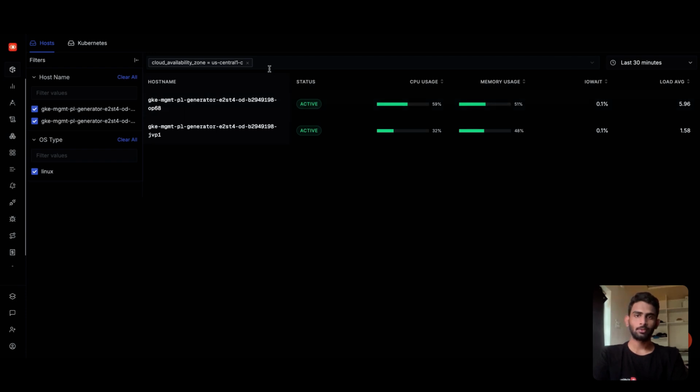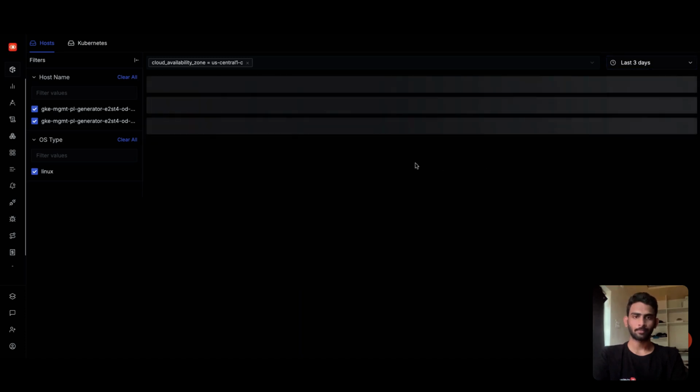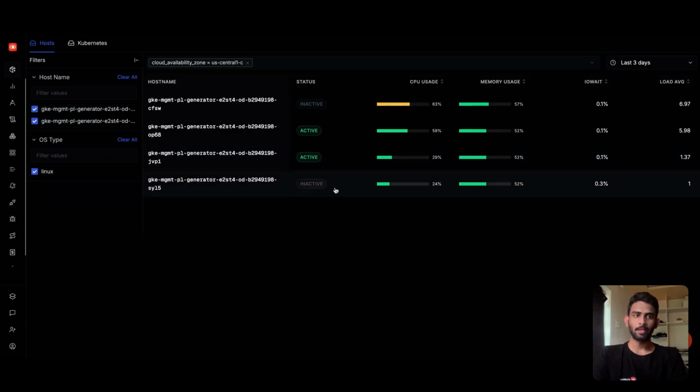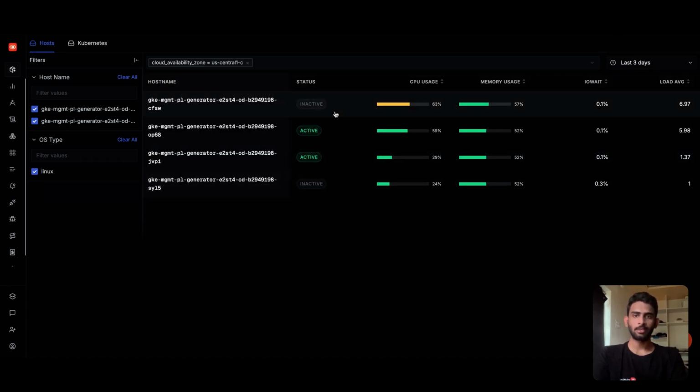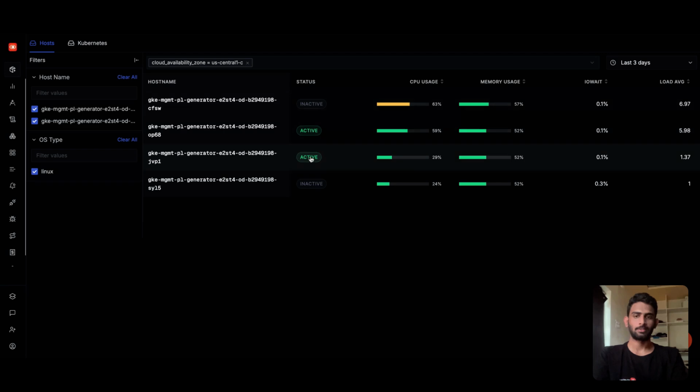To the right of the filter section, there is a time range dropdown. Here you can look at any time range and see the hosts that were either continuing to report or reported in the selected duration. After applying 3 days, you can see there are two hosts which have inactive status, and two which have active status.